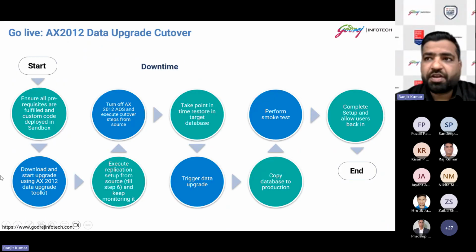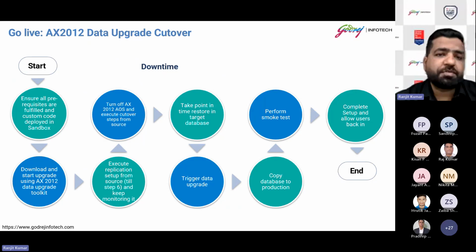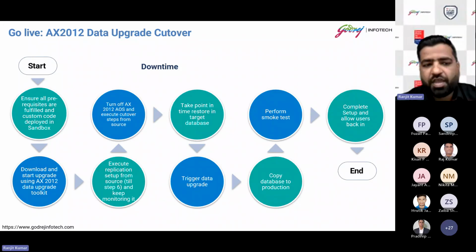So during the data upgrade, cutover is the very crucial point where we need to think. This cutover plan, data upgrade, will follow some steps: we need to make sure all the prerequisites are fulfilled and code is deployed in Sandbox. Then through the LCS data upgrade tool, we need to migrate all the data from AX2012 to your target machine, that is Dynamics 365. And from Dynamics 365, we need to copy the data completely to your production.